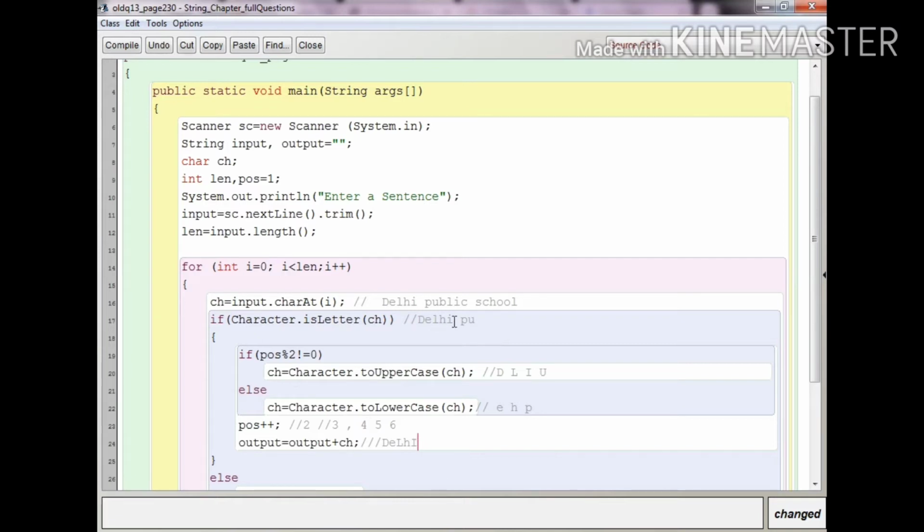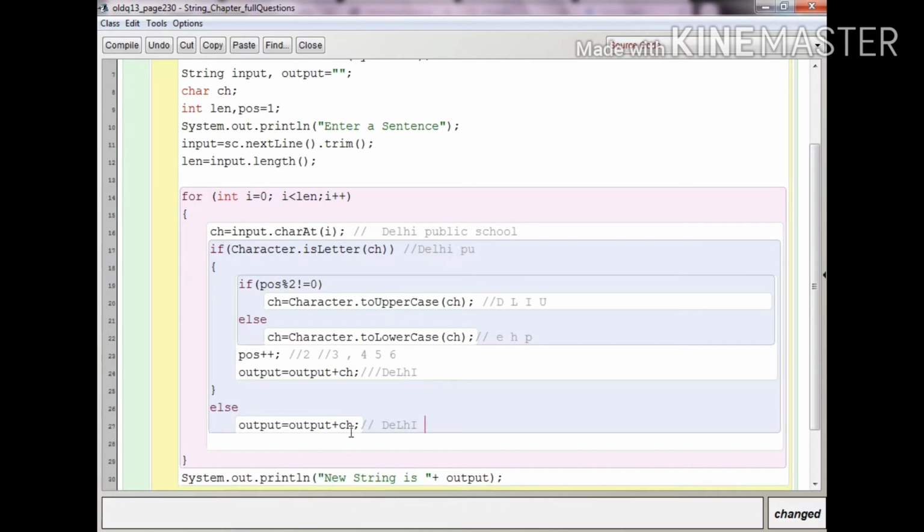Finally, if the space part is not executed, then the output already stored, Delhi, is added with a space. So this output is also updated. Now the next character is P. P is at position 1, 2, 3, 4, 5, 6. That means it is a lowercase character position. So it will go here and the next character P is stored at this location.